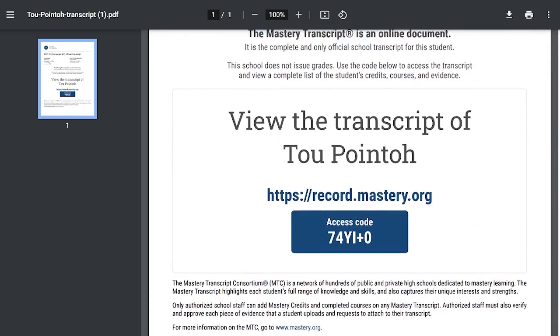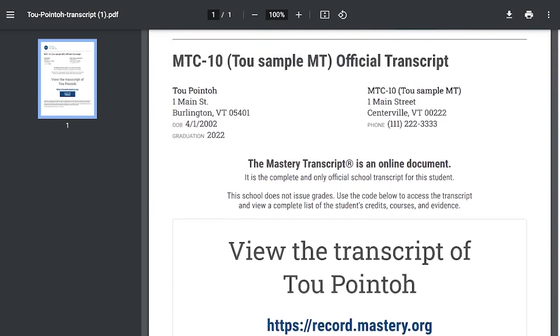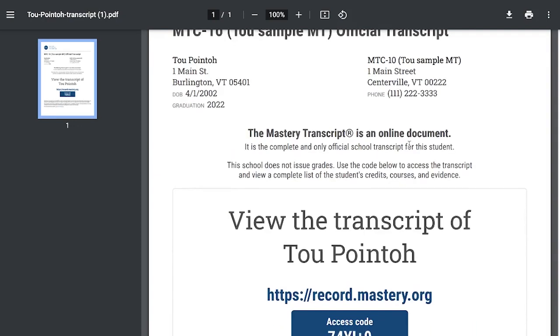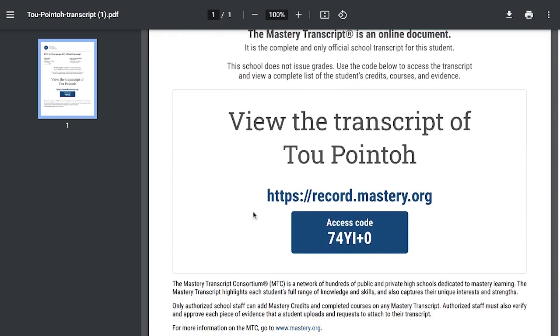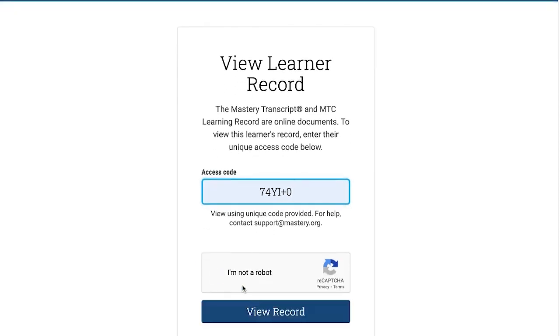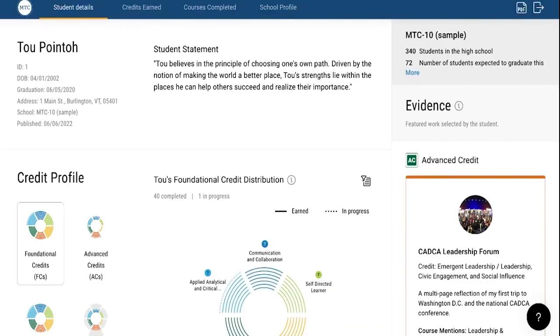This Access PDF contains overview information about MTC, information to make sure you're looking at the right student from the right school, and then instructions on how to access the actual Mastery transcript, which is an online interactive document. The access process is really easy. With 2 clicks, you'll be taken to an access page where you can enter in the unique code for that student, verify that you're not a robot, and then from there, be taken into the transcript itself.